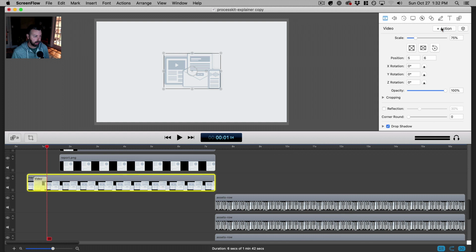I'm going to click action, and then that adds this little yellow thing, which basically symbolizes that we're going to go from one state to a different state. And I'm going to bring the timeline back to the beginning of it, and I'm going to set its scale down to 1. And so it's essentially invisible, right? Because it doesn't allow you to put 0 in for scale for some reason.